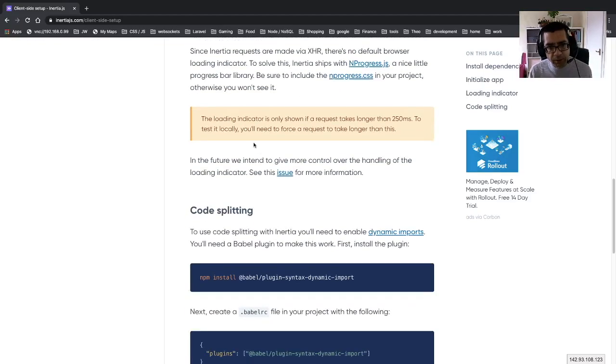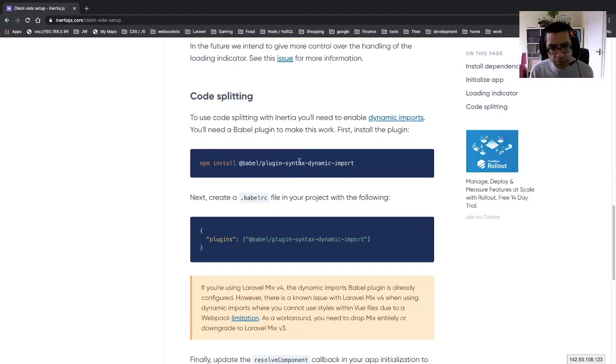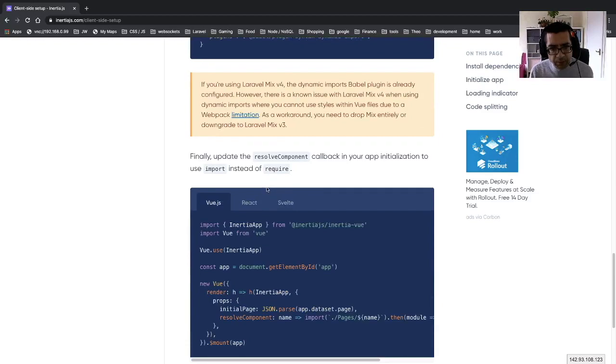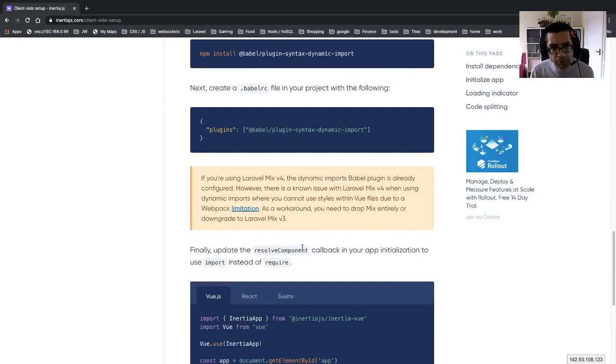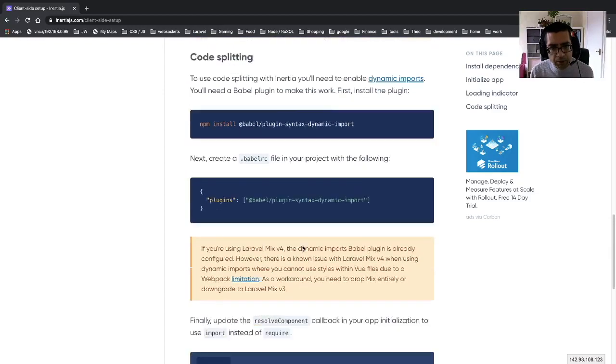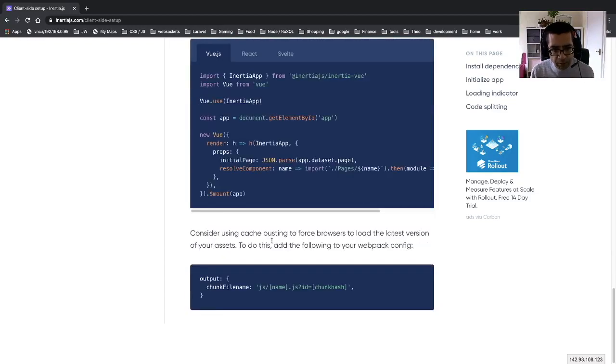Okay. Yeah, no, we don't need that. Yeah, not bothered about that. Code splitting, I'm not bothered about that for now. Finally, update the resolve component callback in your app initialization to use import instead of require. Oh, why is that? Because that's the code splitting in it. Yeah, we don't need to do that. Consider using cache. Well, I'm not fussed for that for now.